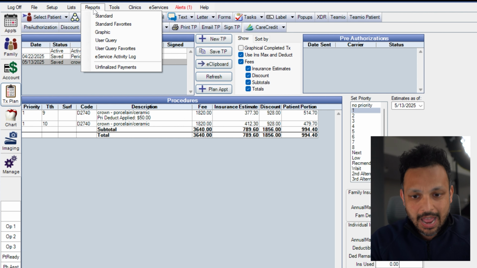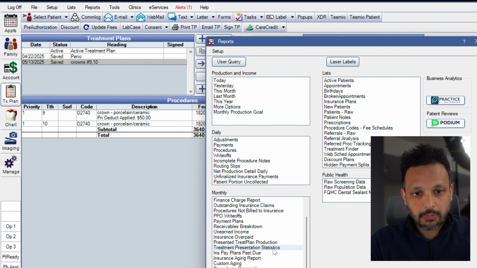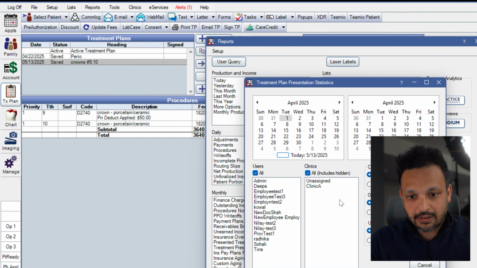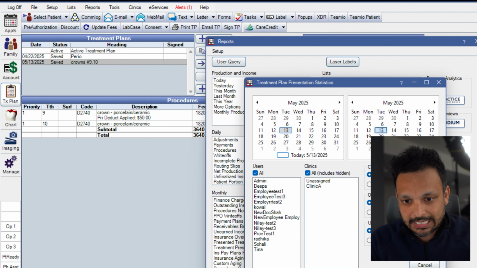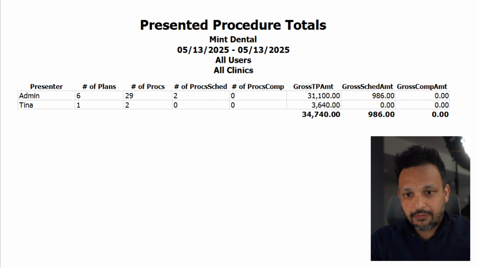All right. So now what Open Dental allows me to do is it has this built-in report. If you go to reports, standard, it's called the treatment presentation statistics report. So I'll go ahead and click on it, and I'm going to limit it to just today's date because I don't want to mess with other numbers, so I can show you a simple example. So May 13th, and then I'm going to leave it on all and click OK. Give it a few seconds, and it'll get a report.